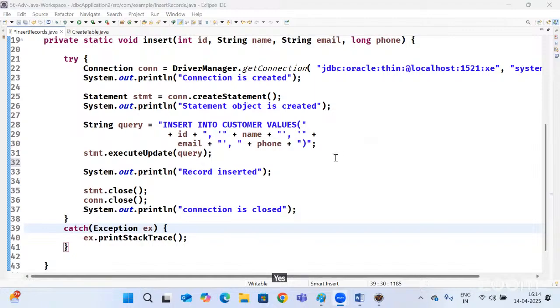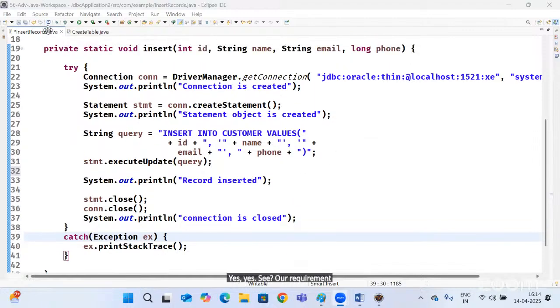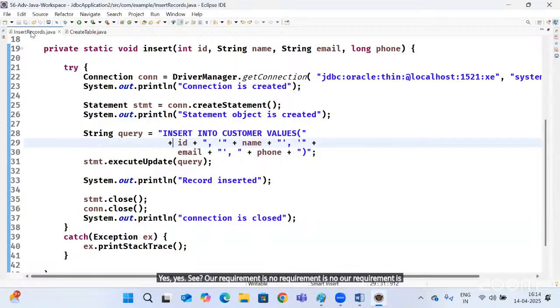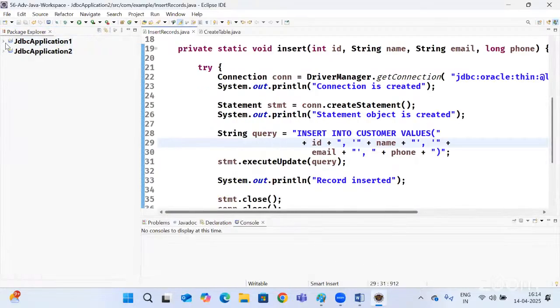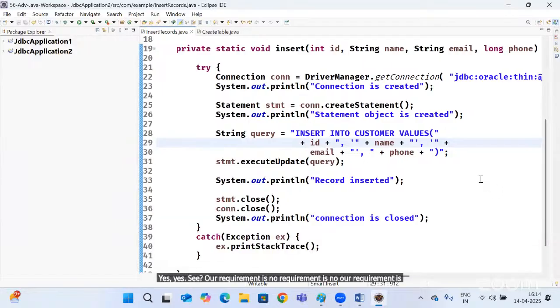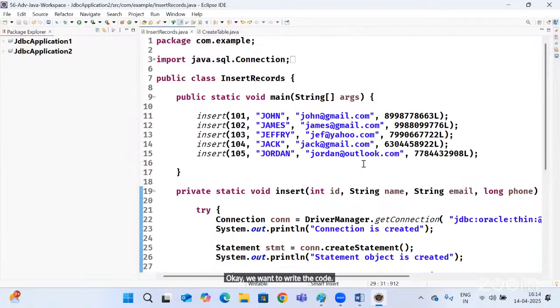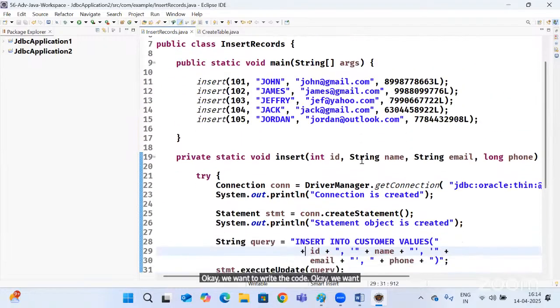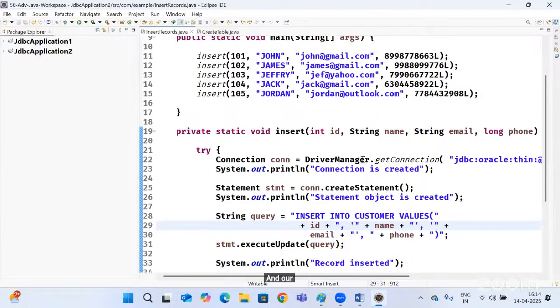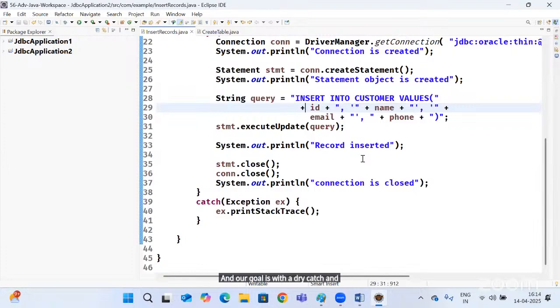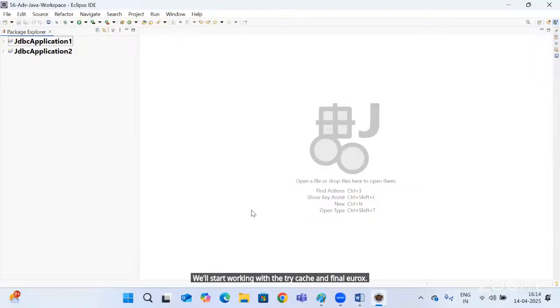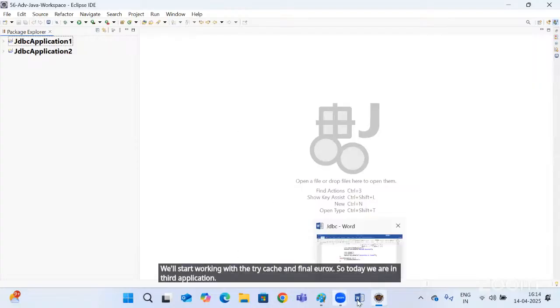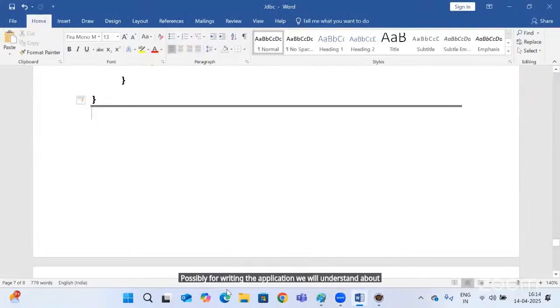See, our requirement now is we want to write the code, and our code is with the try, catch, and finally blocks. We'll start working with the try, catch, and finally blocks. So today we will write the third application. First, before writing the application, we will understand the example that we are going to discuss.